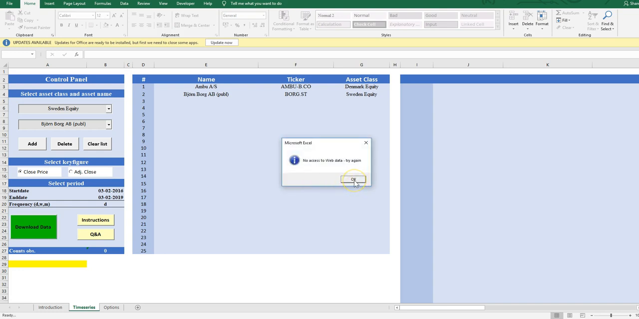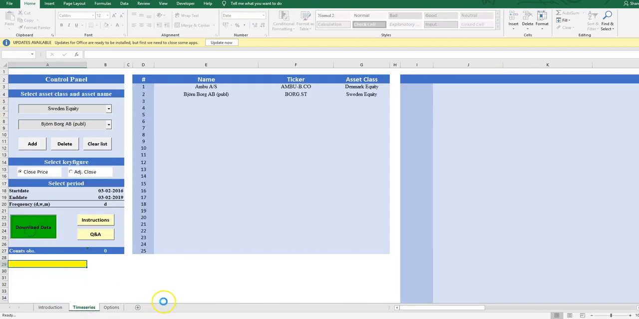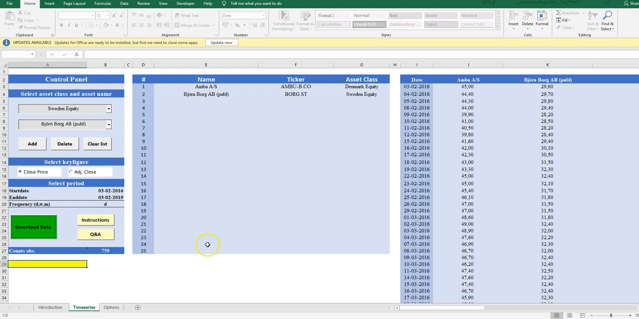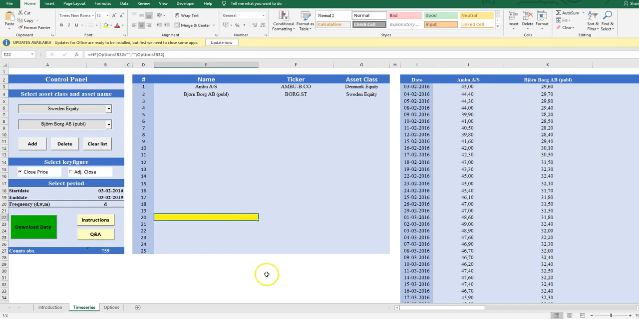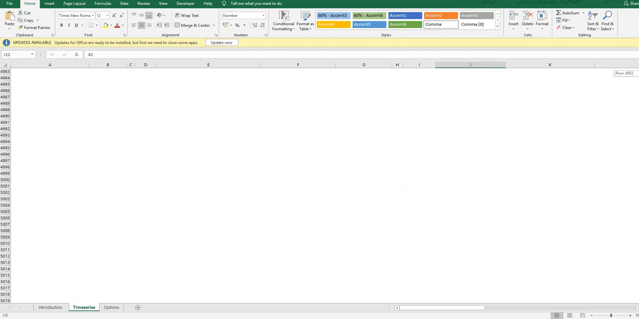Okay, and sometimes the algorithm cannot access. It happens 1 out of 50 times, perhaps less. I have simulated it, so you just try again, and there we go. And here we have all the data, and one particular feature about this algorithm is that it sorts by date. So you will end up with a data set that is aligned on the date.